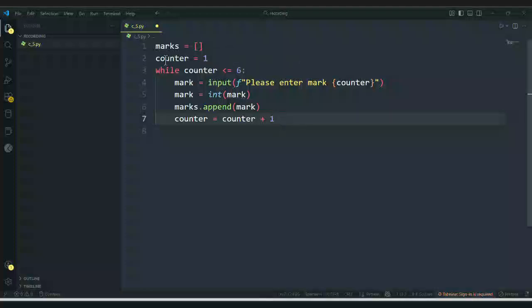So initially this will be 1. Then for the second iteration, this will be 1 plus 1. 1 plus 1 will be 2. 2 will be stored inside of this counter. Then it will come here. Is 2 less than or equals to 6?